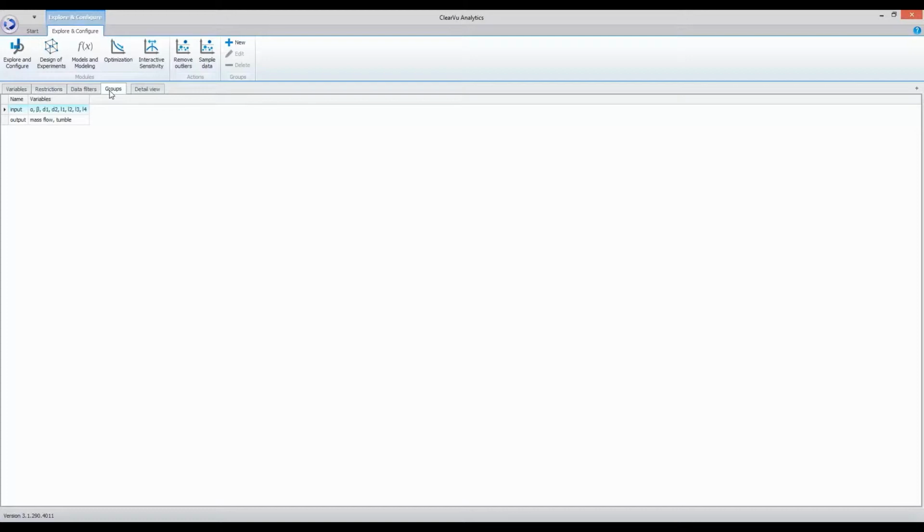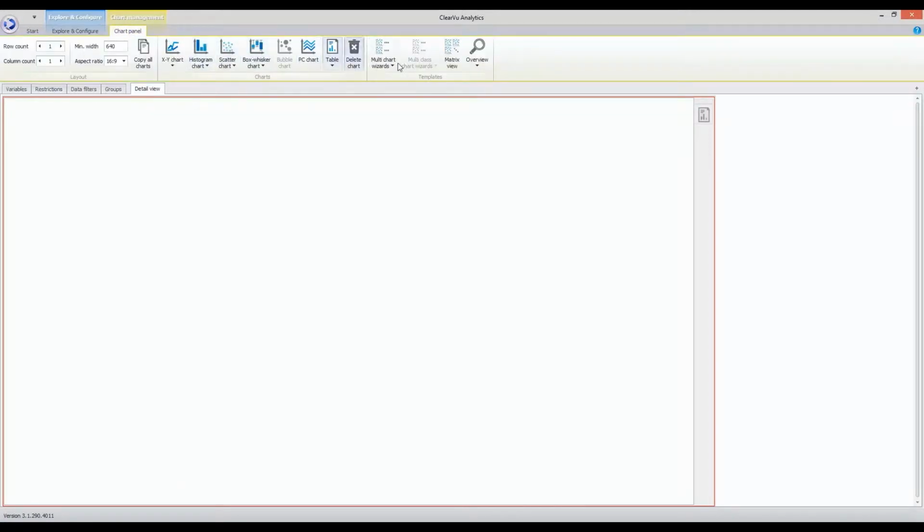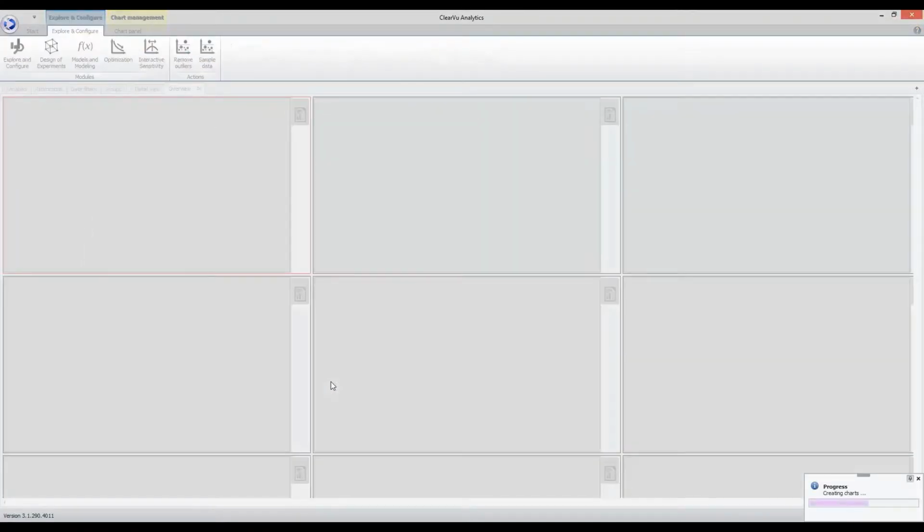Data filters help you to clean your data and remove unwanted values. Groups allow you a faster selection of variables in nearly all dialogues and ribbons. The main task of the Explore and Configure module is to assess the data quality. For this purpose, we can generate charts and tables to inspect the data.